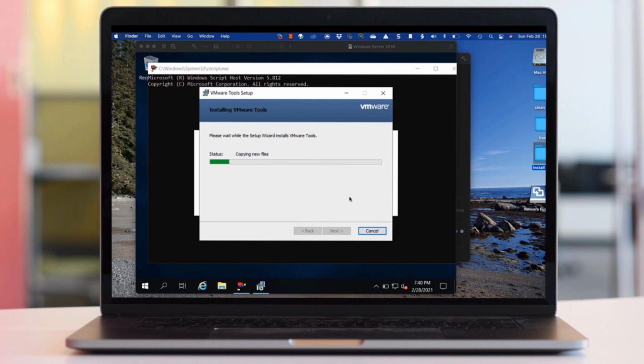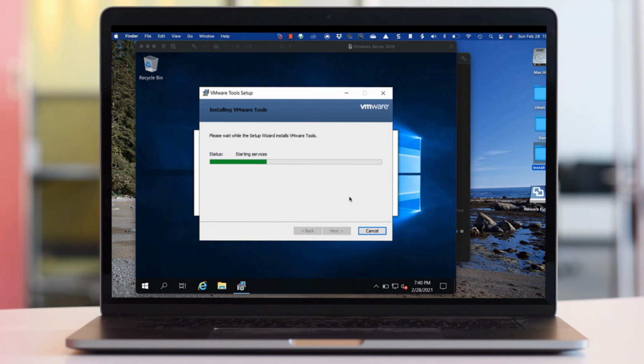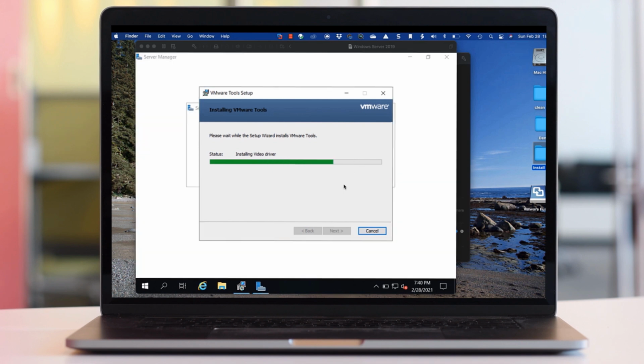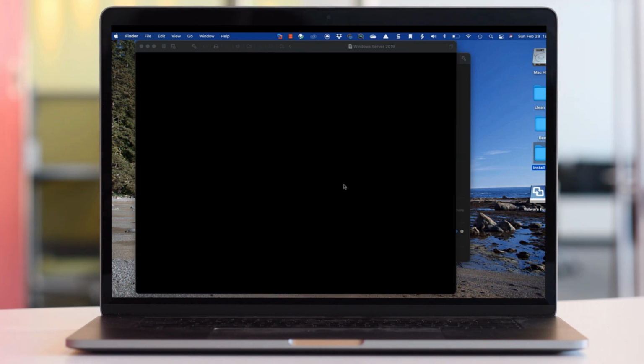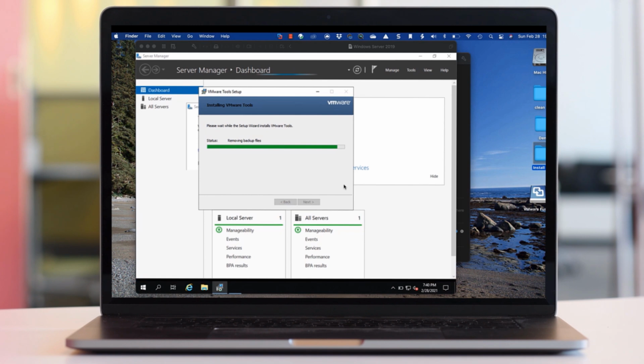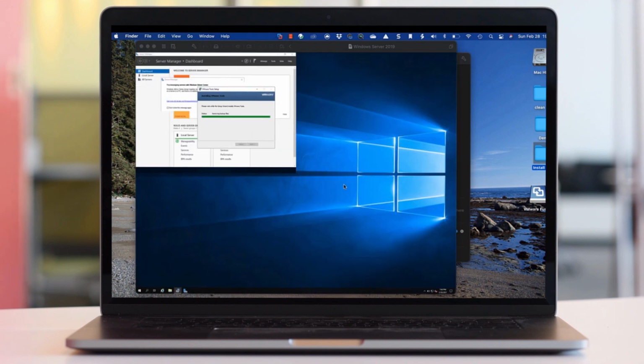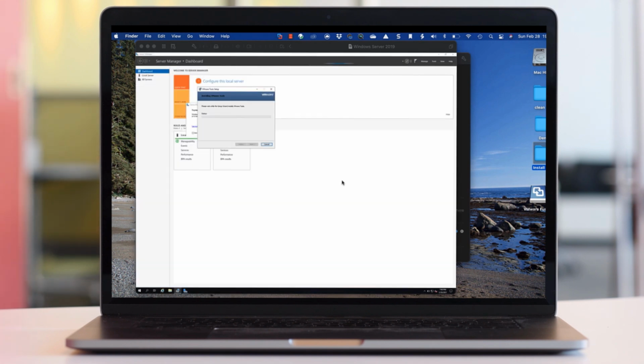So here we go. And just copying the new files for VMware Tools. So that's going to be useful for us. Like I say, VMware Tools controls things like the display and things like the ability to move files easily back and forth between the host, which is your Mac, and the virtual machine, which is my Windows Server 2019.